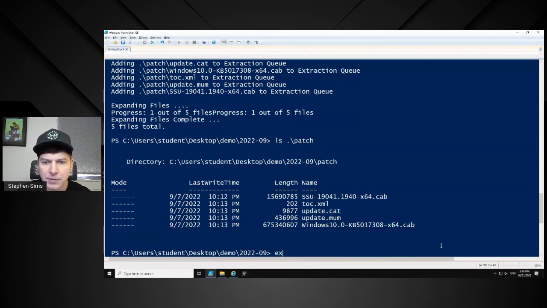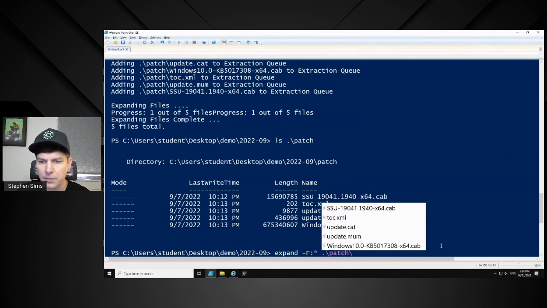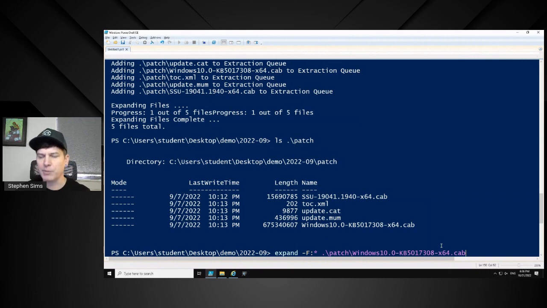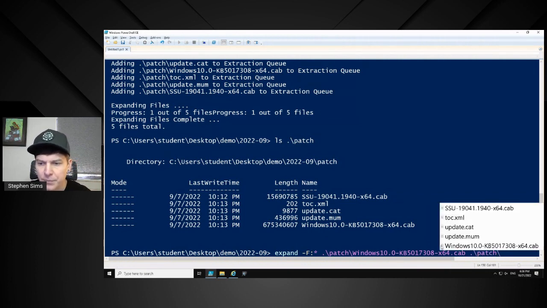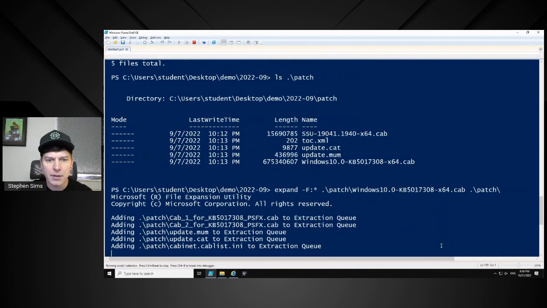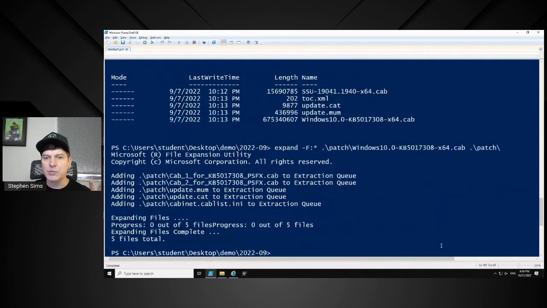So expand minus F asterisk, and then we're going to go to patch and the cabinet file. I'm thinking, okay, this one must be the one that's going to kick off the crazy expansion. Let's let it run to the patch folder. And it's like, nope, now we've got two cabinet files. So it's split the cabinet files, but it looks like we get a lot of the same stuff again.